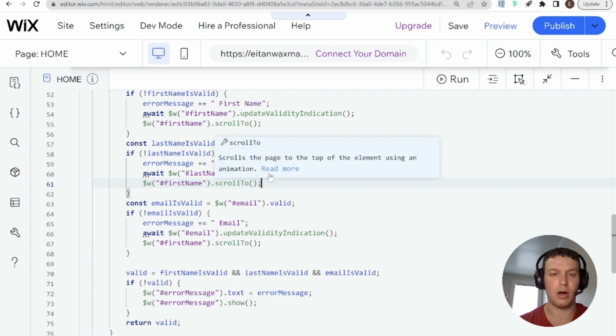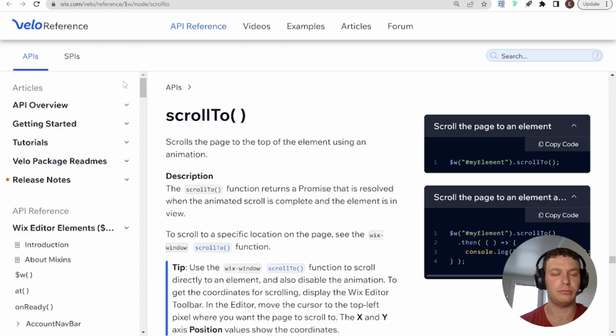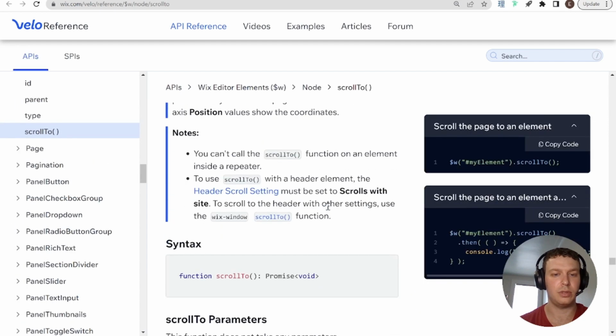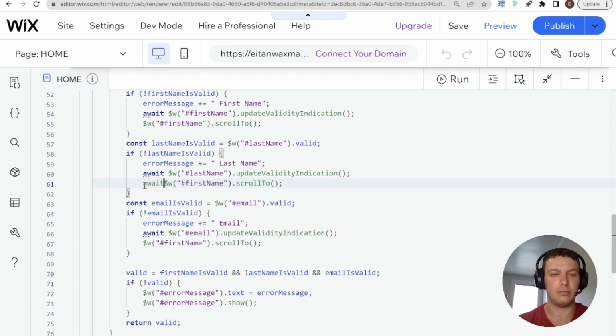Let's check, read more. Picking up documentation. Scroll to, promise. Okay. And add await before all of these as well.